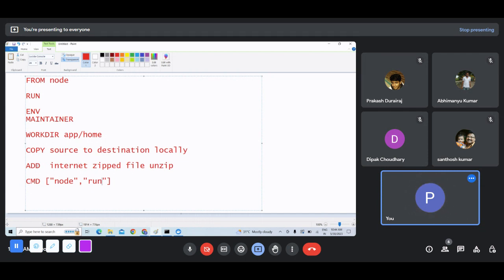If you define it with ADD, it will download from the internet, whether it is a zipped one or an unzipped one. Okay, and another thing I forgot: in case of COPY, we cannot download things from the internet, and from a zipped or unzipped file we cannot push. So you need to see the difference here.